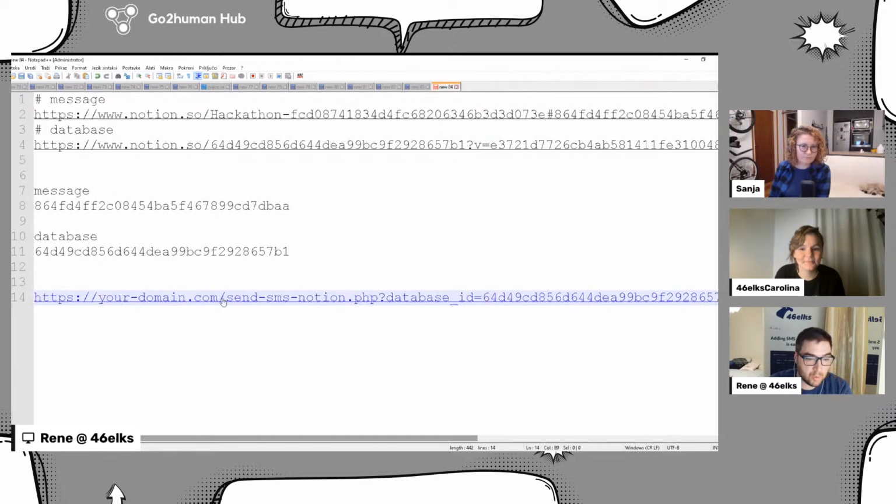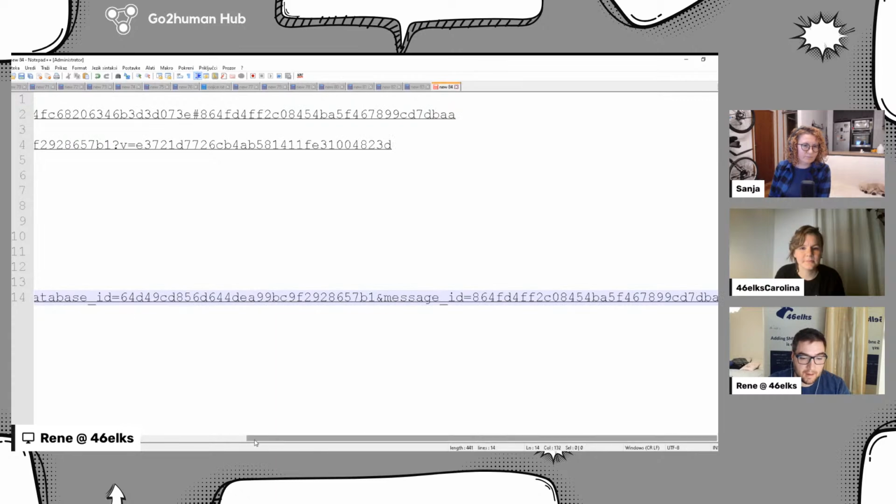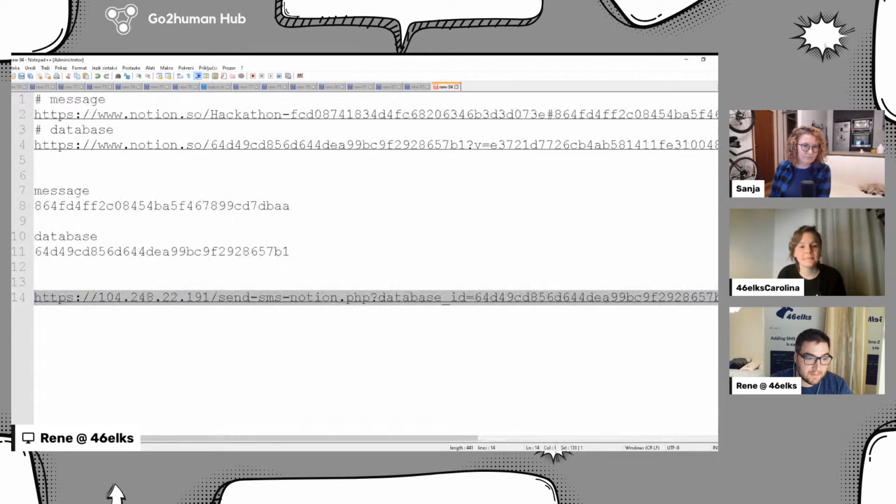The one thing that we need to do is add our server here. I don't know it by heart, but I will copy the IP address. If you don't have the IP address, you will use your company's server. So obviously you will use your company's server name here. So whatever, mycompany.com slash send-sms-notion.php or whatever. This is the link that will actually make and send the SMS.